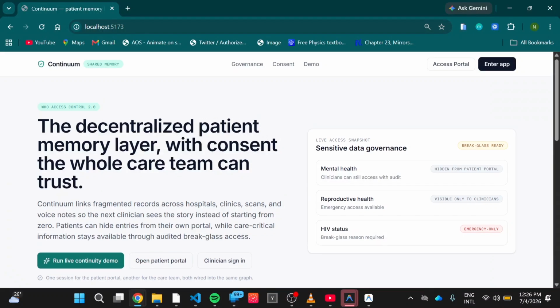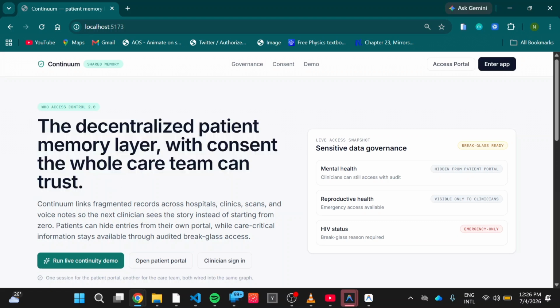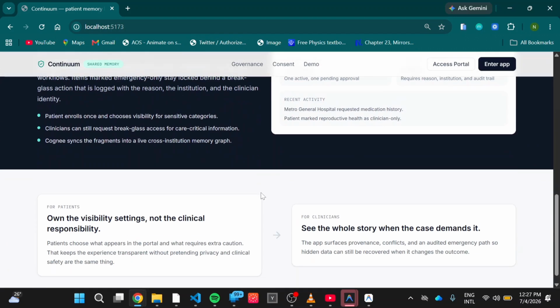This is Continuum. Continuum is a cross-institutional patient memory layer that is built on the Cognee Cloud. In under-resourced healthcare, for example, rural clinics and community health centers, patients tend to see a different doctor every visit, and this leads to no shared records between the more than one hospital that patients tend to go to. So, for example, a patient gets diagnosed in March and shows up somewhere else in August, and the new doctor has to start from scratch. So, Continuum fixes that, and it does it while giving patients real control over their own data.